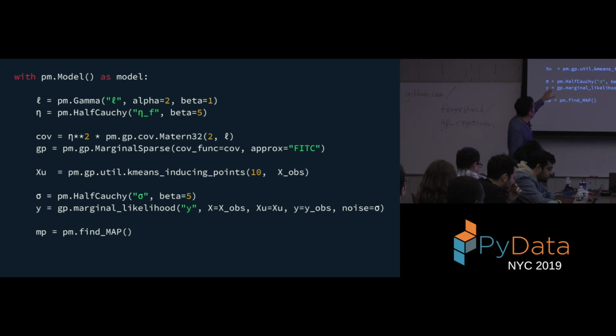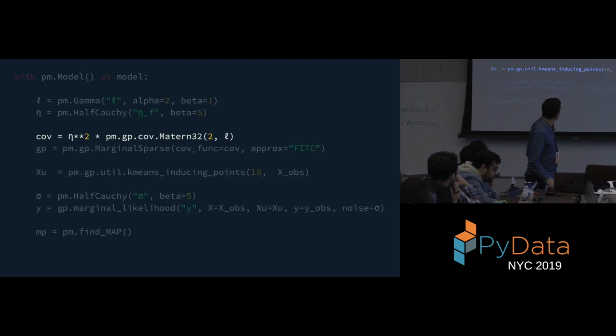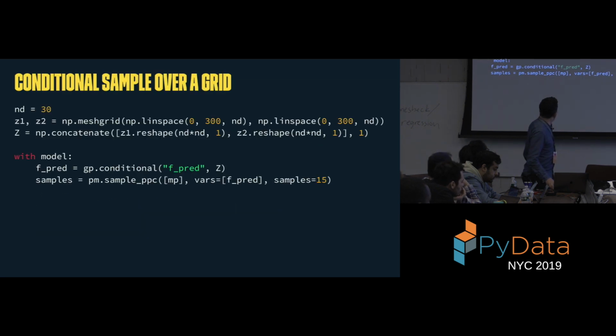There's our marginal sparse again, our inducing points, which come from k-means, and then I'm not going to do MCMC. This will take a little while. And then after I'm done, I want to evaluate it on a full grid. So I take a 30 by 30 regular grid, and I'll create a heat map at the end of it. So I just pass that big Z in there.